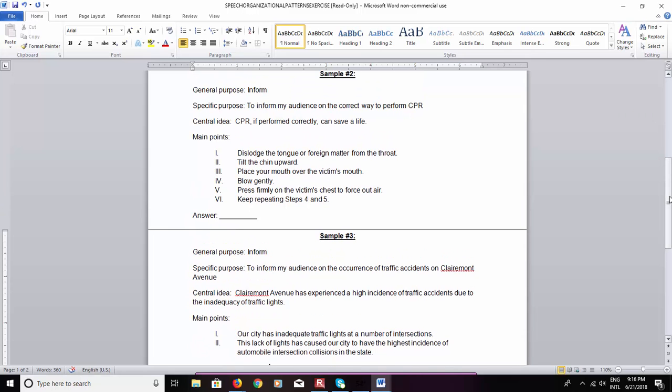My general purpose for number 3 is to inform, the specific purpose is to inform my audience on the occurrence of traffic accidents on Claremont Avenue. My central idea is Claremont Avenue has experienced a high incident of traffic accidents due to the inadequacies of traffic lights. Then I have two main points. Our city has inadequate traffic lights at a number of intersections, and number two, this lack of lights has caused our city to have the highest incidence of automobile intersection collisions in the state.